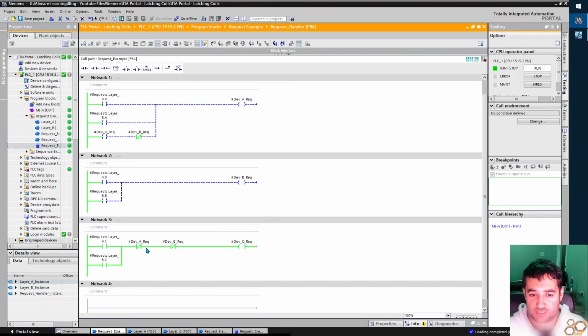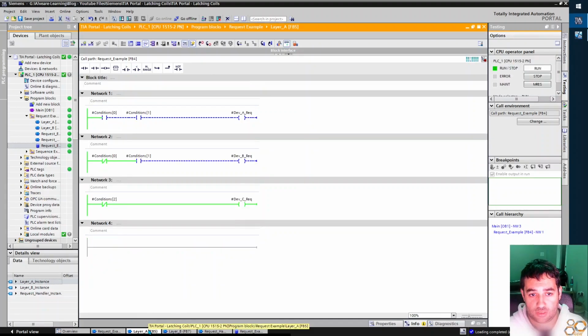If I come into this and have a look, right now we have a request for device C from both layer A and layer B, and because there's no request at all from either layer for A or B, device C output is allowed to be turned on via the request handler. But if I go and turn on layer A, let's go and have a look. If I go to layer A and try to turn on the device B request by turning on condition 1, we see that the request goes through correctly.